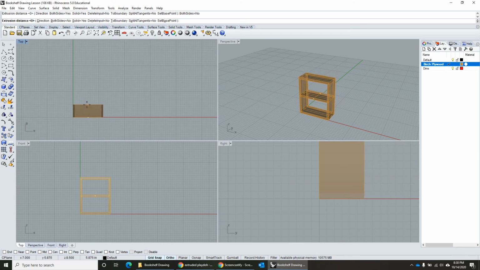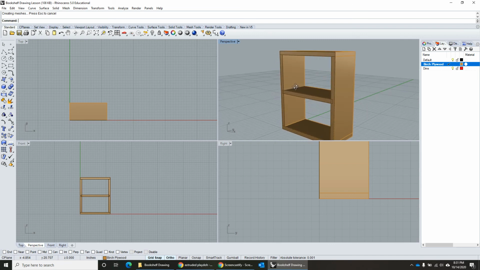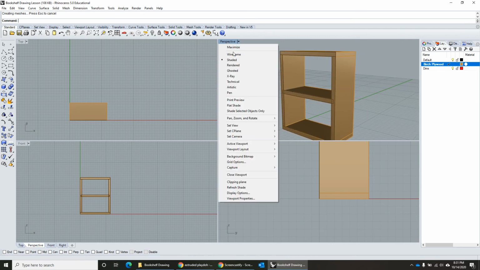Okay. So on the handout, and if you look at your drawing, the extrusion was 6.5. The depth was 6.5 inches. So I'm just going to type in 6.5 and see what happens. All right, perfect. Okay, so now we have a nice extruded solid.